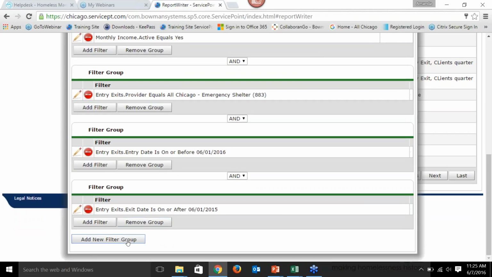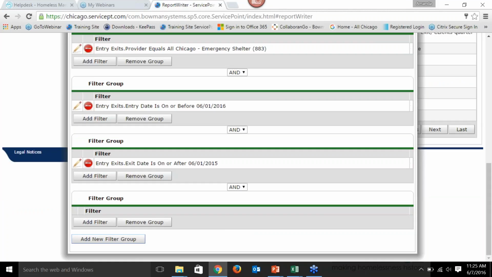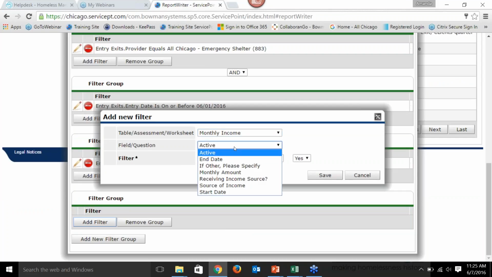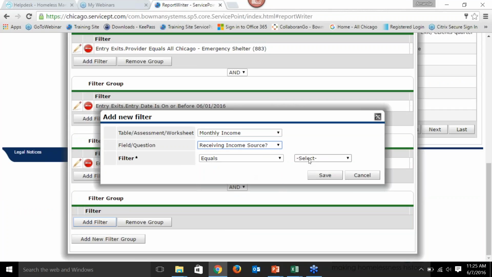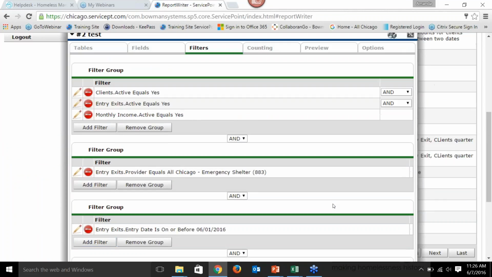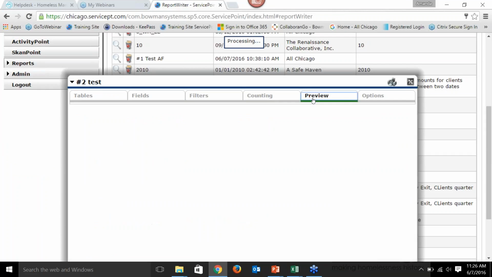So if I add another filter group here, and just to keep my thoughts clear on what exactly I've set up for this report to be doing, I would click on Add the Filter. This time I would have another option here, and I would choose monthly income. And then in what we just discussed, I said I would choose receiving income source, and I want it to equal, and I'm seeing all the options in that field, I want it to equal yes. And if I say save, and now it must be that this client has a yes somewhere for receiving income source, let's see the difference in the results we get under preview.